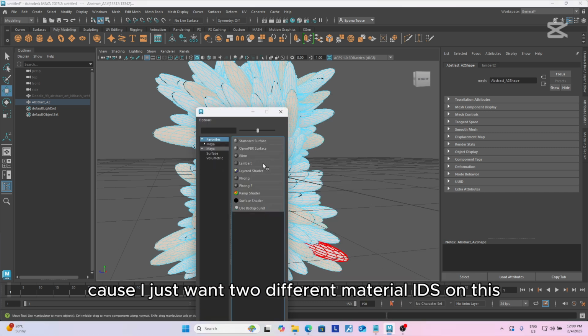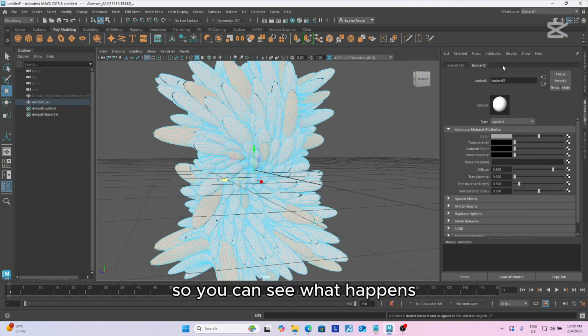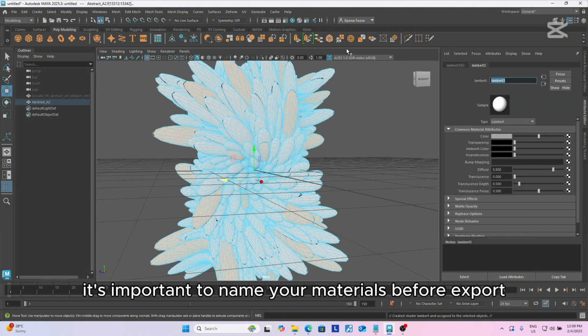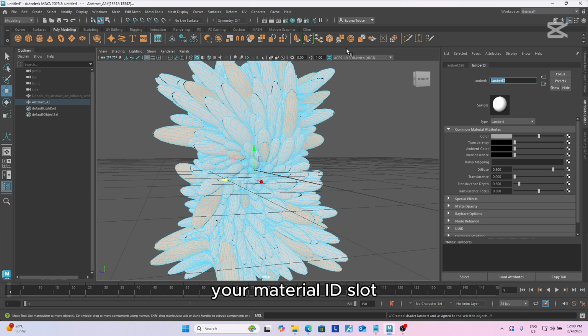And because I just want 2 different material IDs on this so you can see what happens. Now I'm going to name this. It's important to name your materials before export because that's going to name your material ID slot. So I'm just going to go M for material, and I will call this 1.